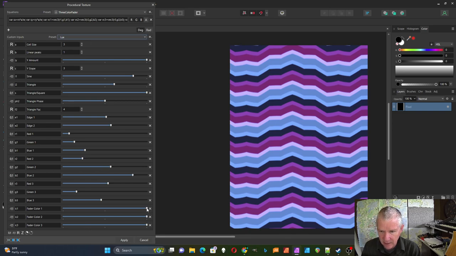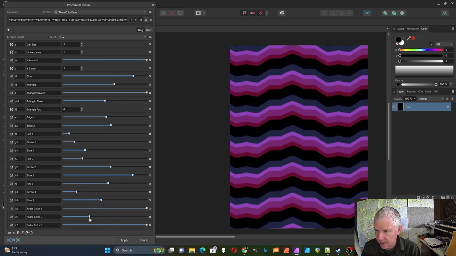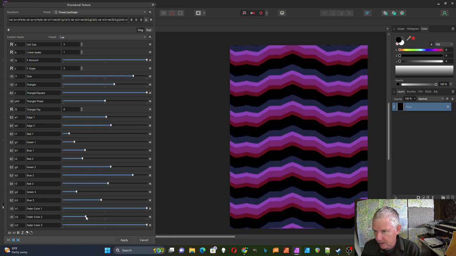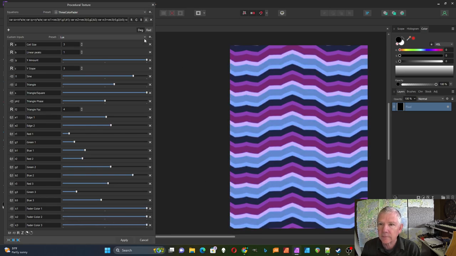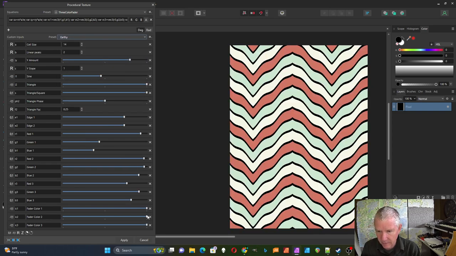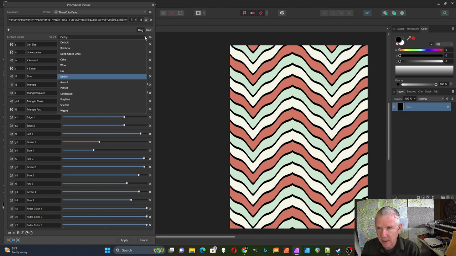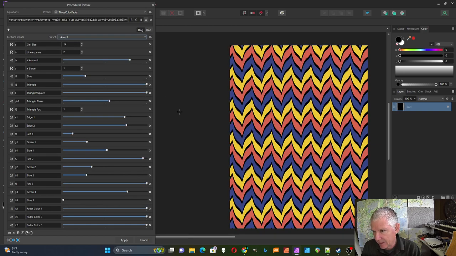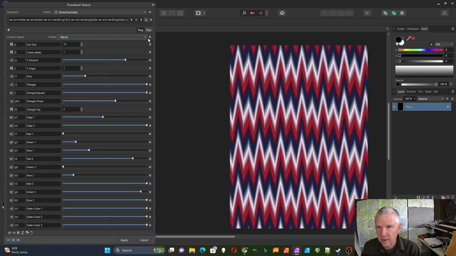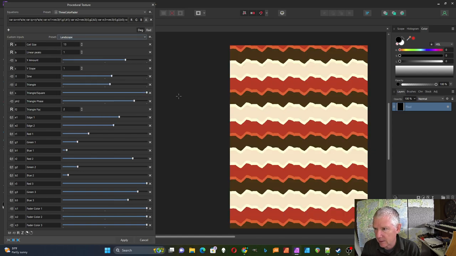I haven't really messed with the sliders, but you could change those for additional effects as well, where you're subtracting colors from each other. This one I just called Earthy, and that one doesn't subtract, only if they're overlapping. This one I called Accent, and this one is Patriot, and this one is Landscape.